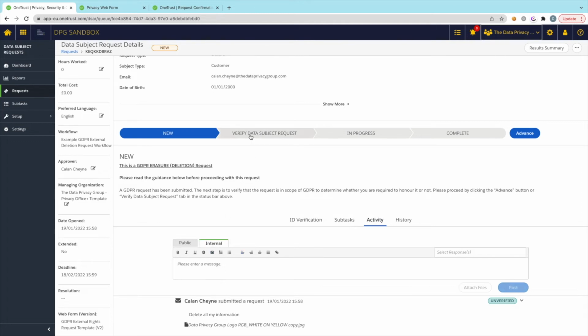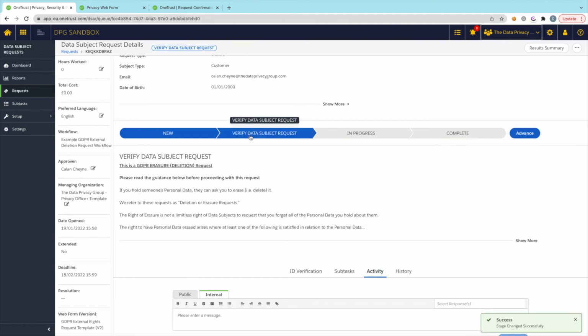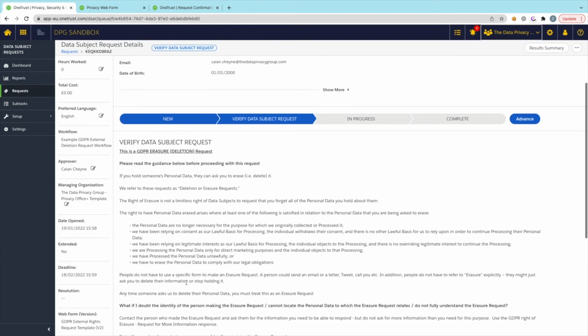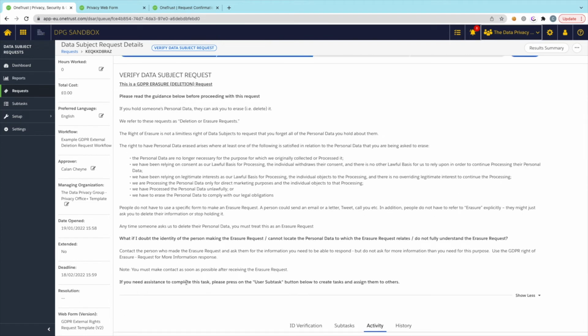I think what we're going to do is go into verified data subject request. Obviously, we've got the guidance here, so we can have a read through the guidance if we need to. Anyone who is coming in that maybe doesn't have so much knowledge on the jurisdiction or on the request itself might want to read this to familiarize themselves with it before they make any actions on the request.